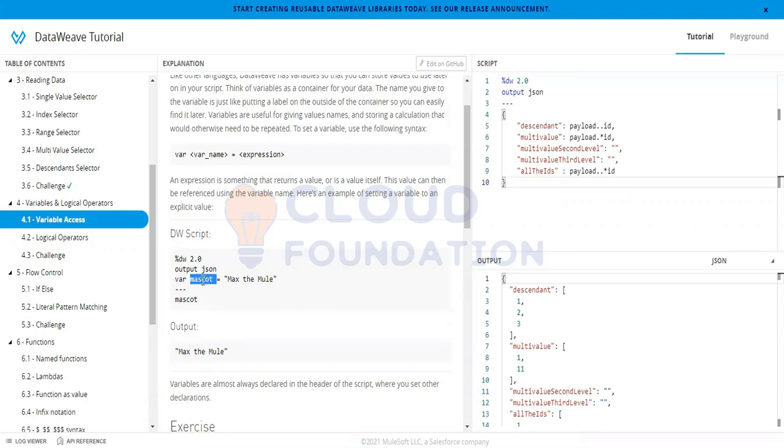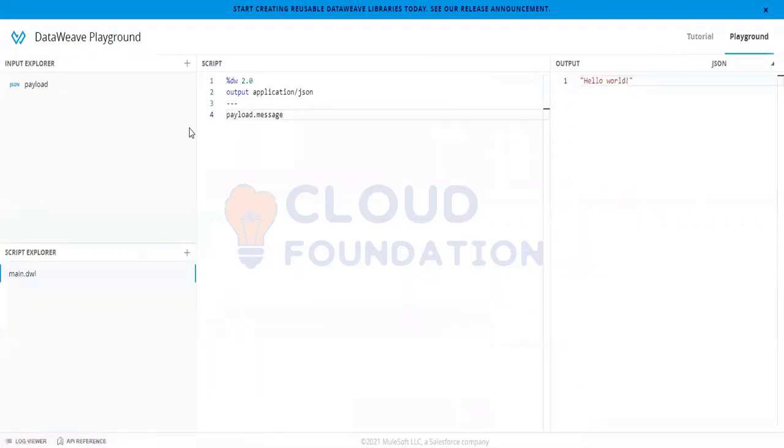Now to access that variable, you just define the variable, mascot, and it returns the value of that variable. Variables are very simple. Let me go over here. I declare that variable here.